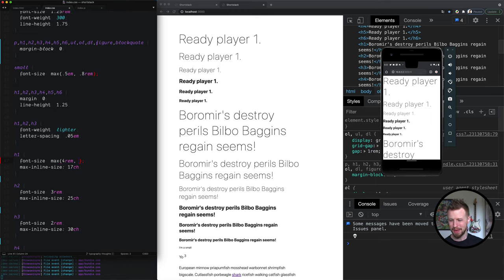If it's going to pick the max between the two, I need a unit here that can fluctuate more than the rem can. So the rem is relative to the root of the document, so it's like the user setting. In H1, it's like 4 times their preferred reading size. But on mobile, let's max it out at a pixel value, because a pixel value won't be affected by user preference. We can maximize something out at sort of a perceptual size.